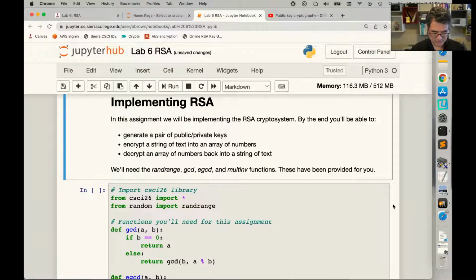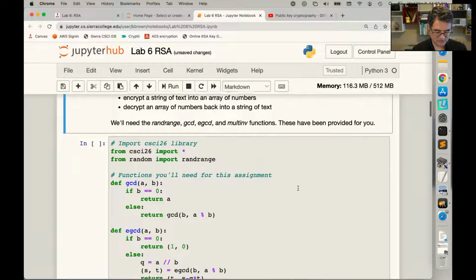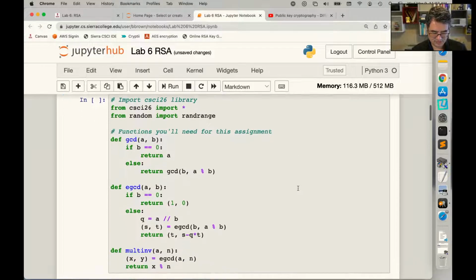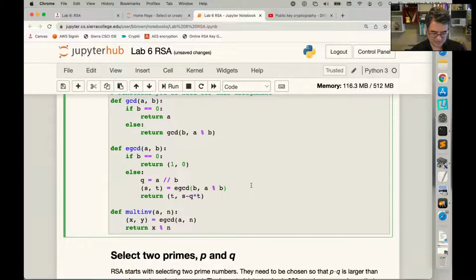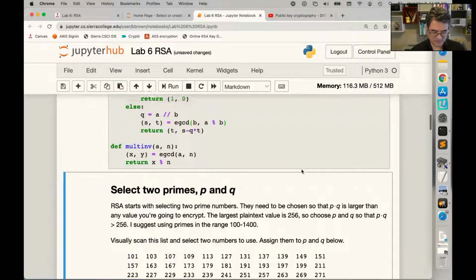So to get started, we're going to need the random number generator. We're going to need GCD, eGCD, and the multiplicative inverse functions. I provided these for you. So we're going to import the Computer Science 26 library, import our random number generator. Here's the Euclidean algorithm for greatest common divisor. Here's the extended Euclidean algorithm. And then here's the multiplicative inverse. So I'm just going to click in that cell and then press Shift-Enter, and that'll load in the contents of that cell.